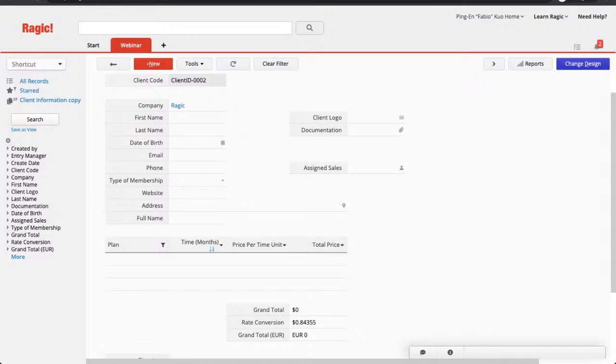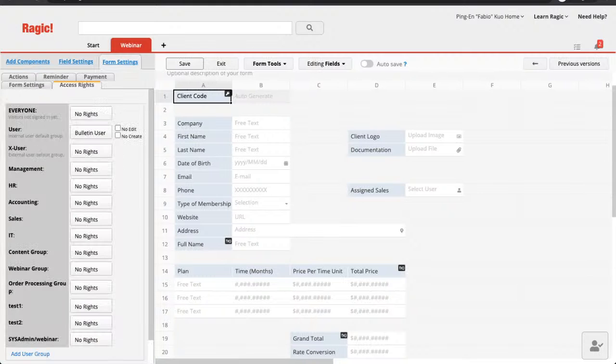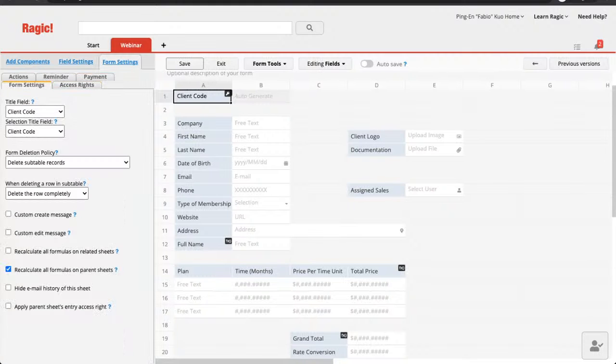All right, and finally, let me go back to my original sheet. This will be in form settings, but I think it's really crucial if you would like to import your data in the future. Go to form settings. This is called the title field and the selection title field. Now, basically, the title field specifies the title of your record when you're downloading an Excel of this sheet or downloading a PDF.